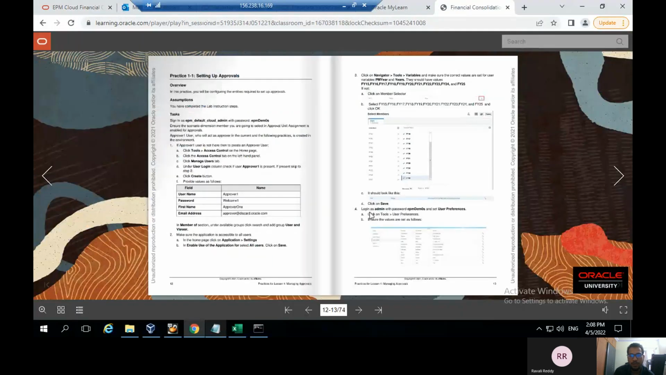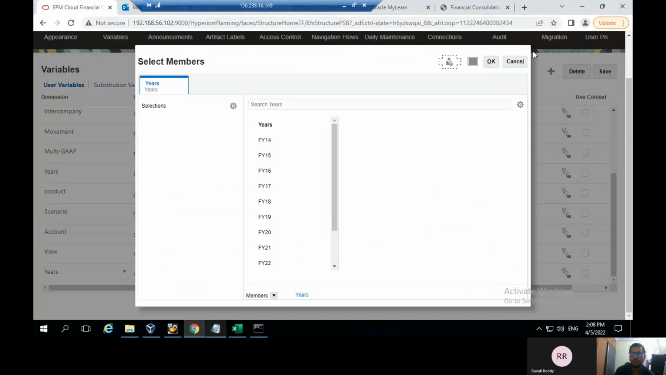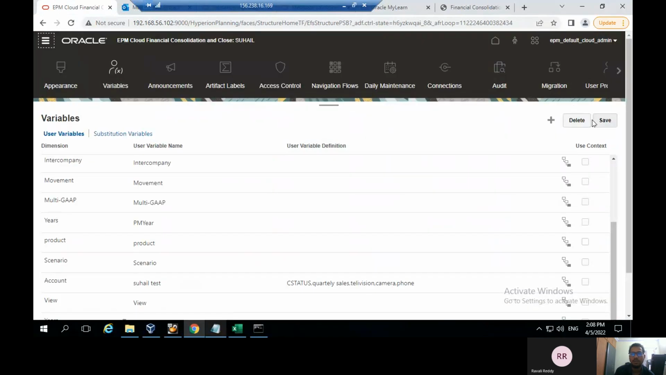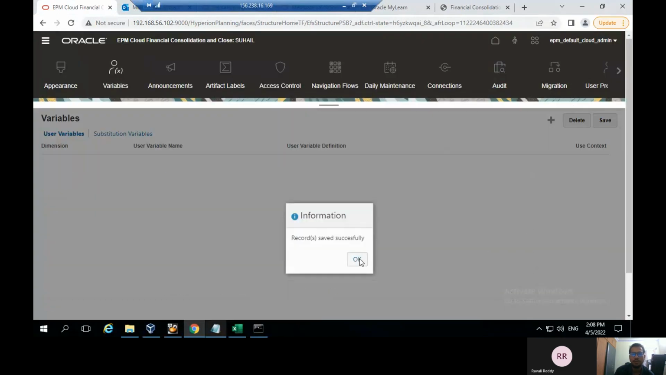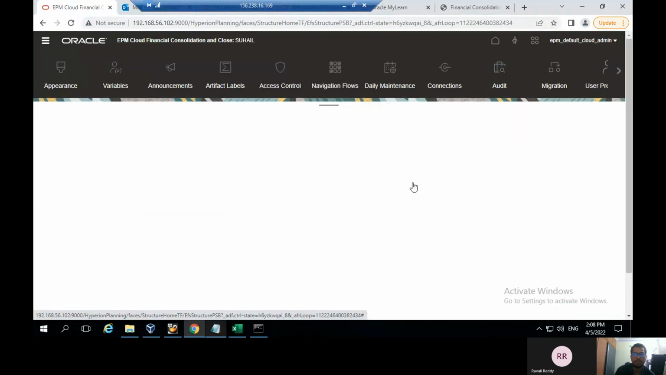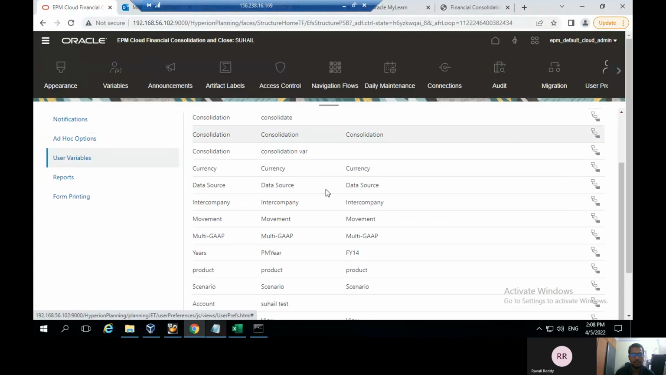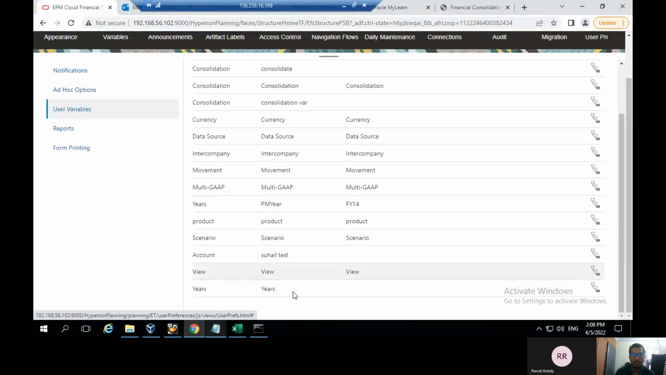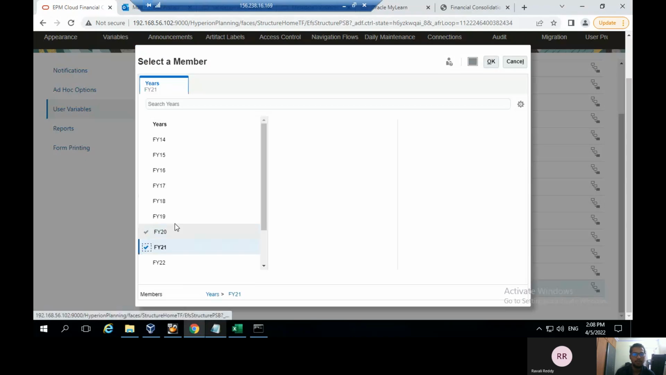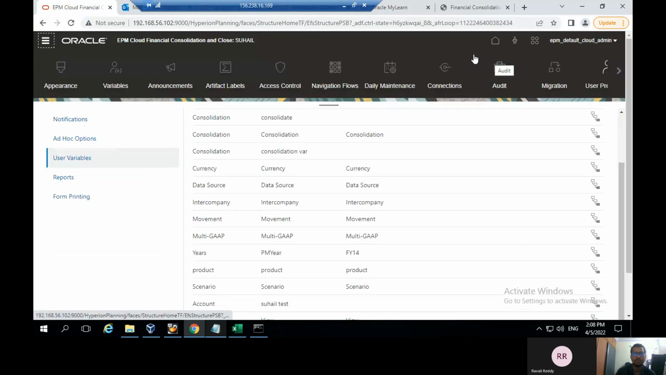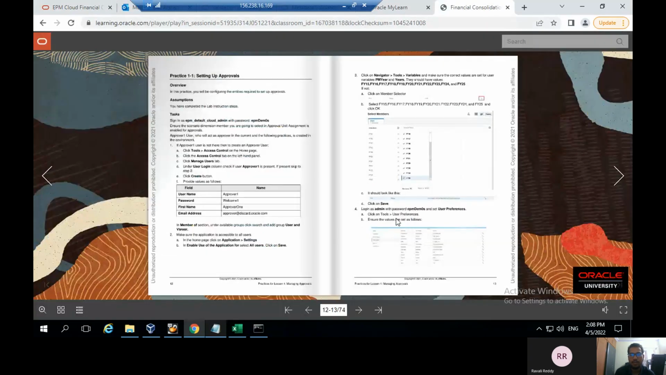After this, we'll click on tools, user preferences. Click on OK, we'll save, and go to the user preferences. Over there, we'll go to the user variables, which we have created now. We'll select the year FY21. Click on OK. Like that, we'll create the variables and set the user variables.